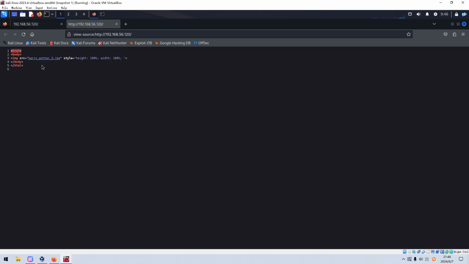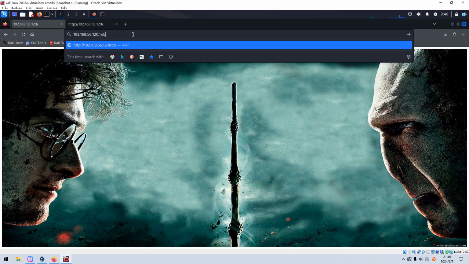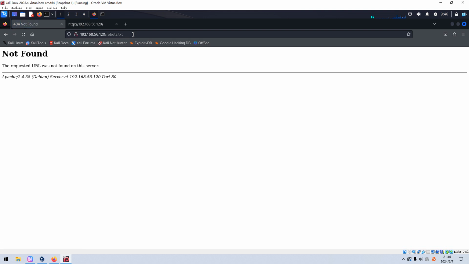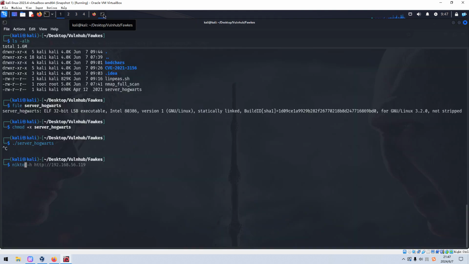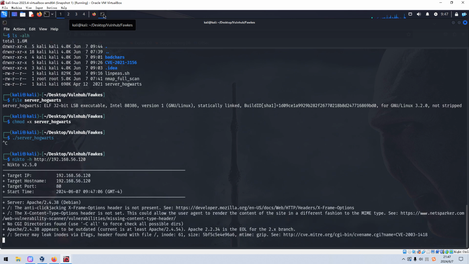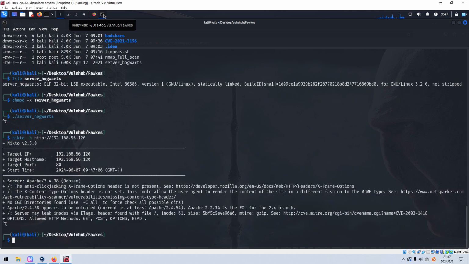Nothing else we can get. Next we can check whether this site has a robots file. Not found. So next we can use Nikto to do the web application enumeration. Of course, to save time, I don't think we can find anything useful from Nikto. Next, we can use Gobuster to do the directory enumeration.